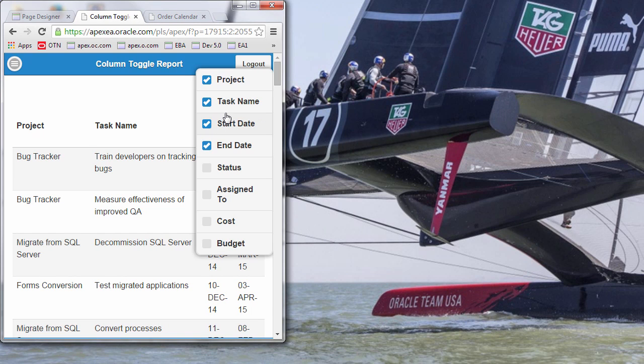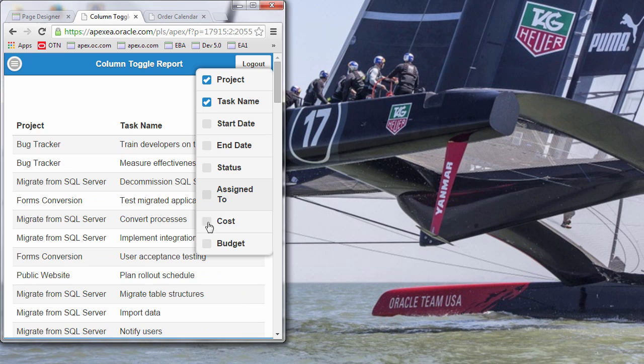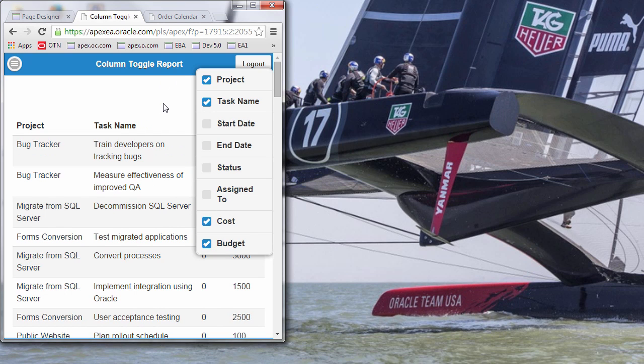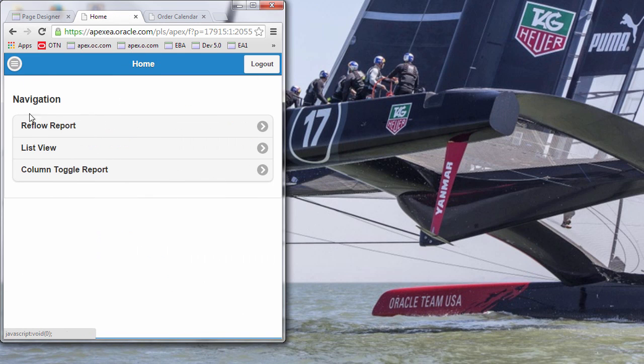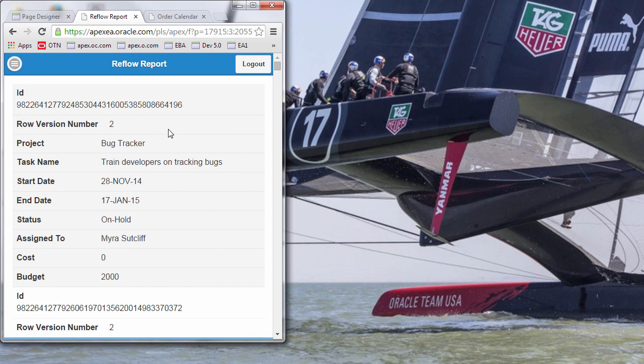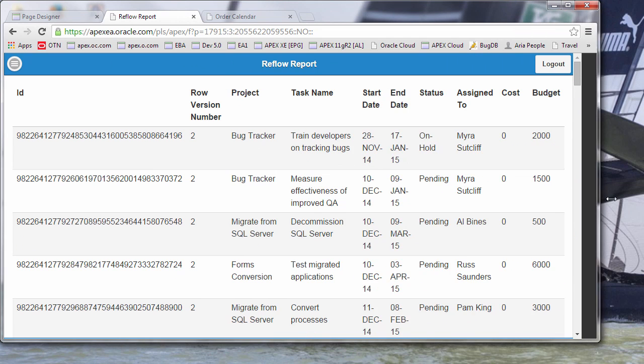Now if end users want to, they can also change the columns that are displayed by using this pop-up here. So I'm just going to use cost and budget, and so now I'm seeing those 4 columns instead of the columns that were selected by the developer. If I go back home and look at the reflow report, then in a very small user interface you'll see that it's actually changed the display significantly to be these label value pairs. However, if I've got a wide enough display, then we'll actually show the whole report.